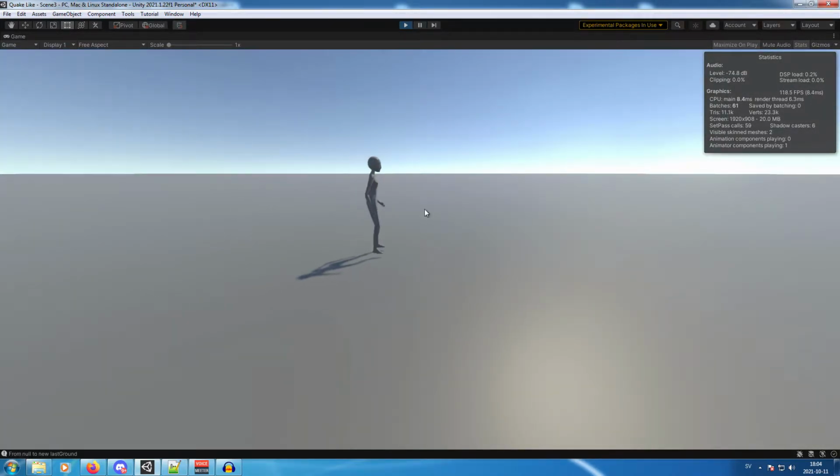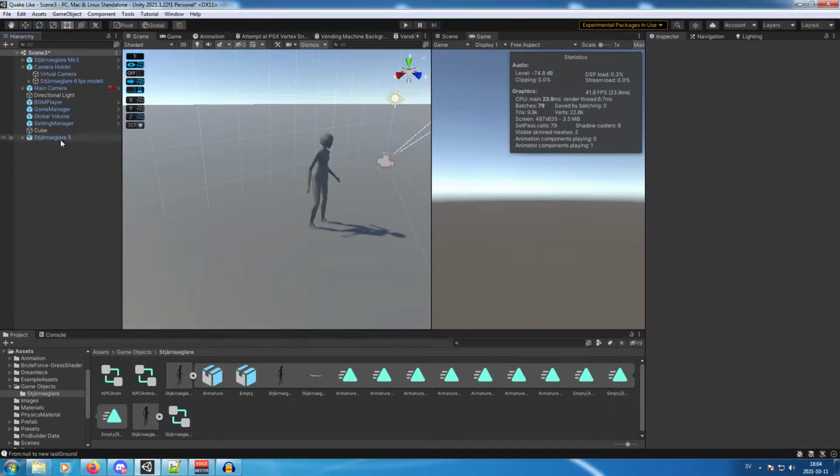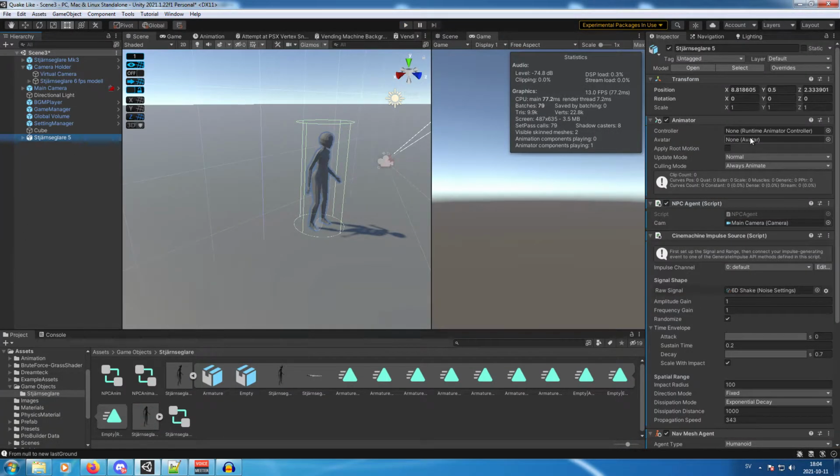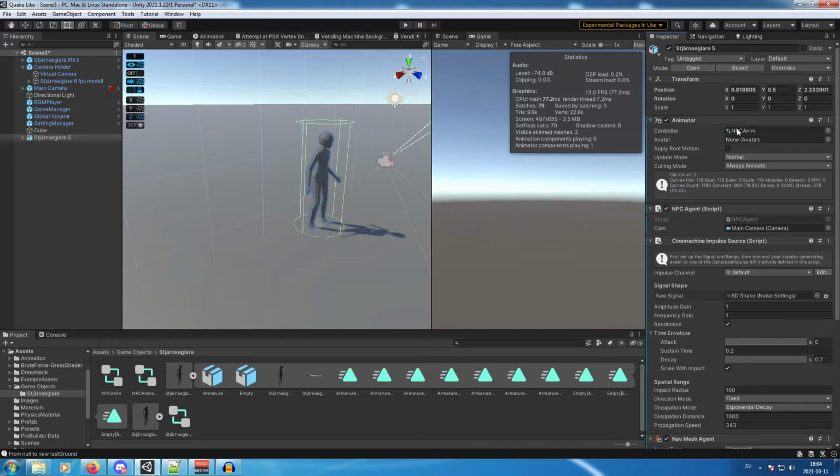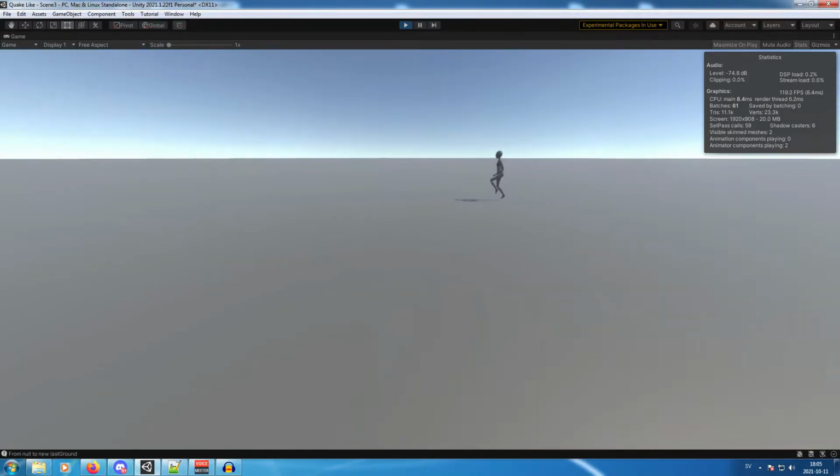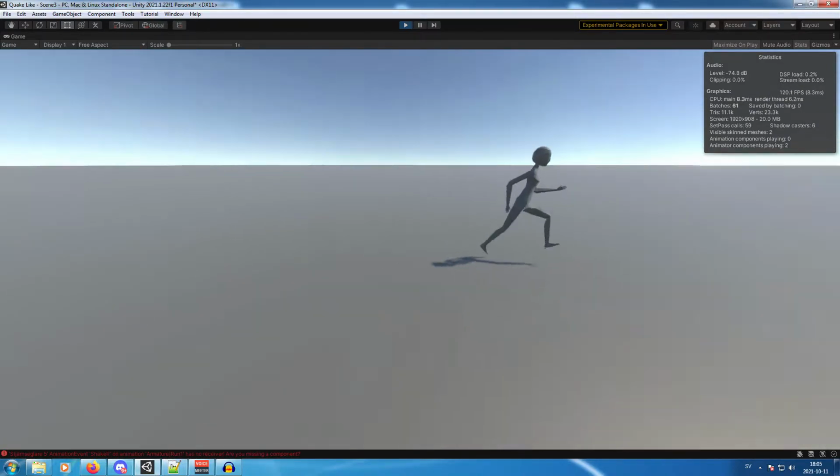It doesn't move. Why? Because of course I forgot to add the animator controller here. So take your NPC animator controller that you made and you drag that to the animator here. Now let's try that again. Now it animates, great.